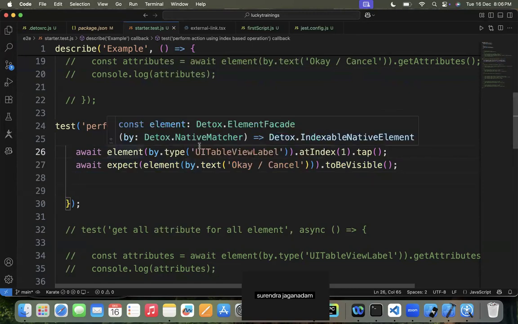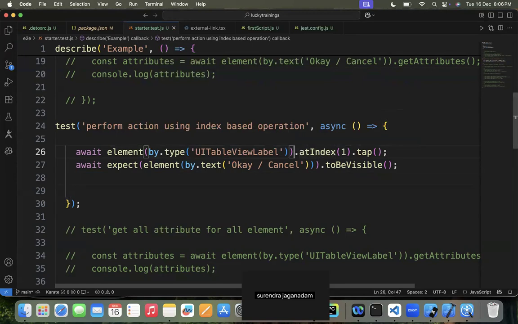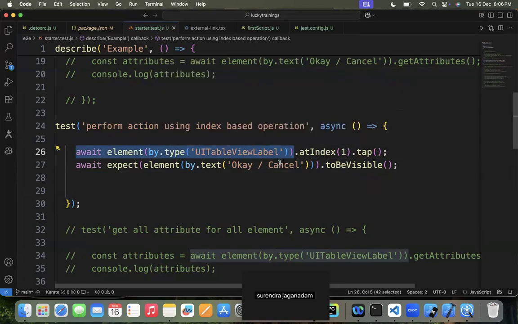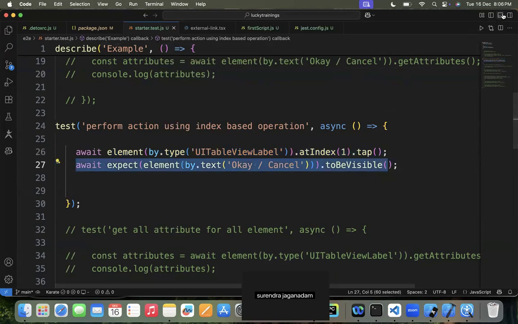What we were doing up to this line, I can say that: okay, element by dot type UI view label, it's going to return multiple elements. Among all those elements, which element is having an index of 1, just perform a tap operation, and after that do this particular validation.